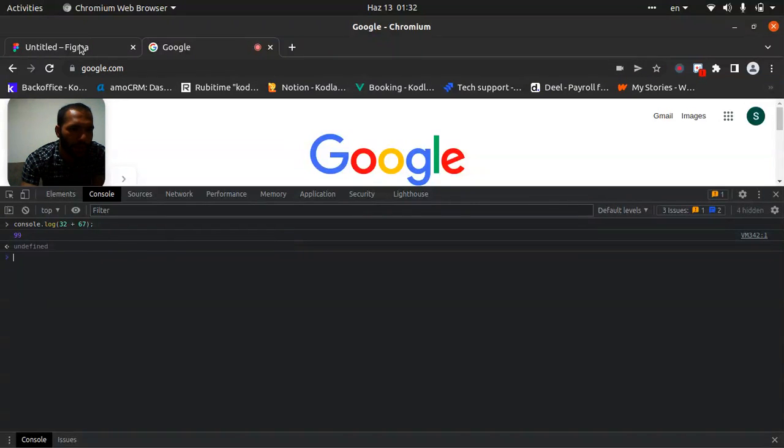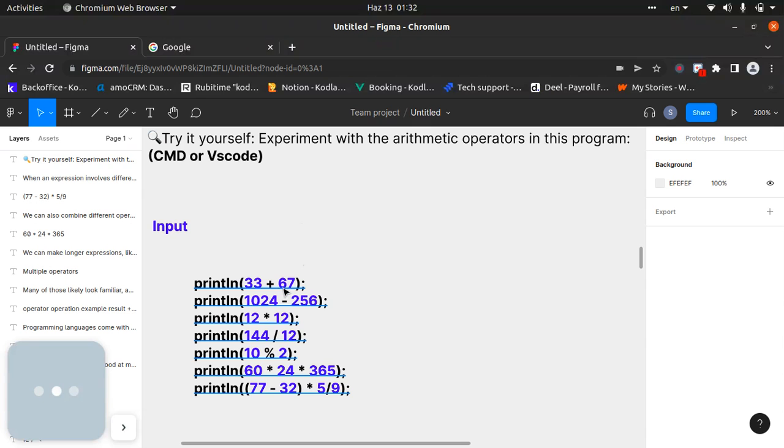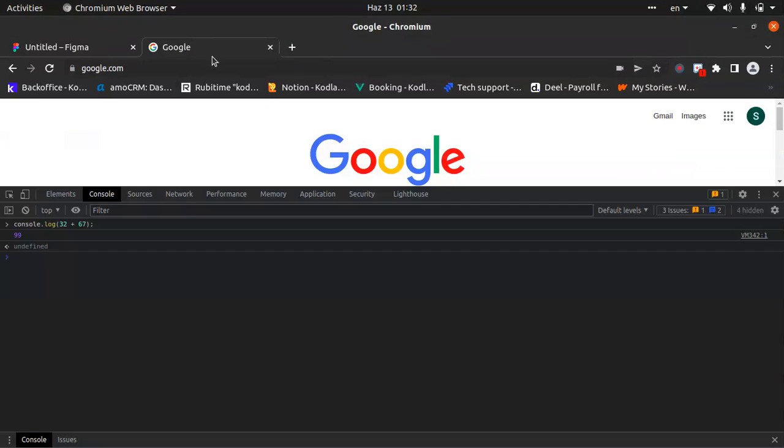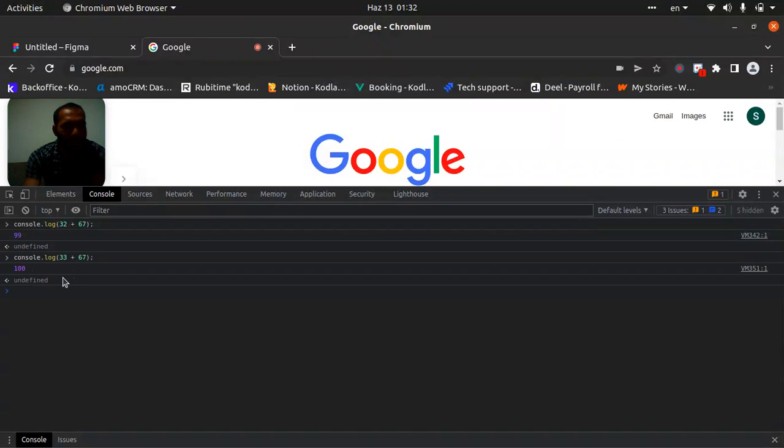It will give us, if I didn't make a mistake, 33... sorry, it's not. Let's look again here, and okay, this is 100. First, we are putting here our procedure or method or the function console.log. After that, we're putting here our parameters. The first parameter here, 33 plus 67.